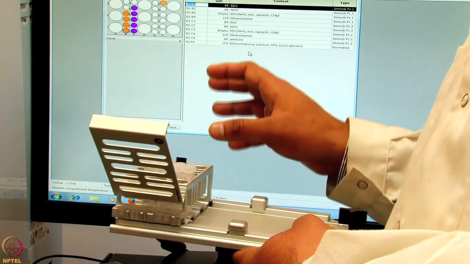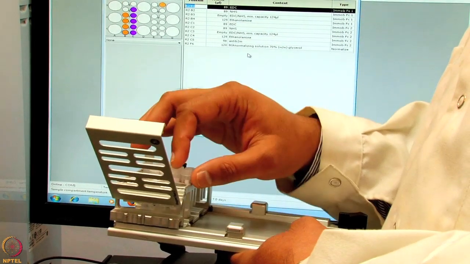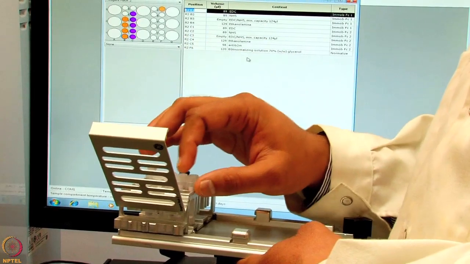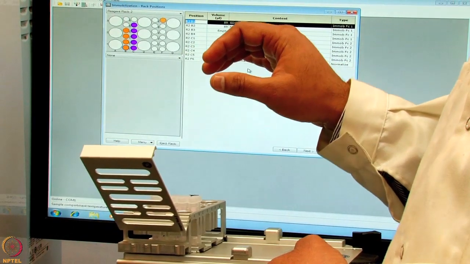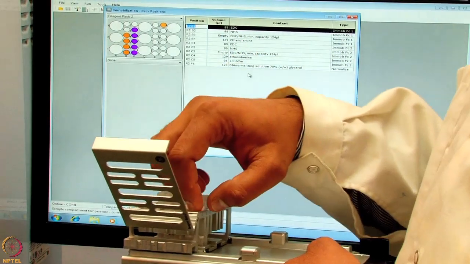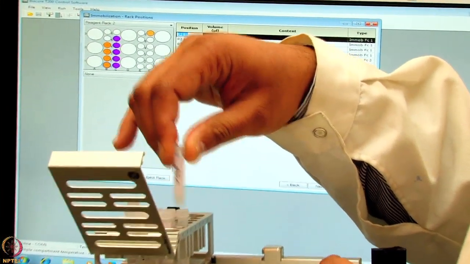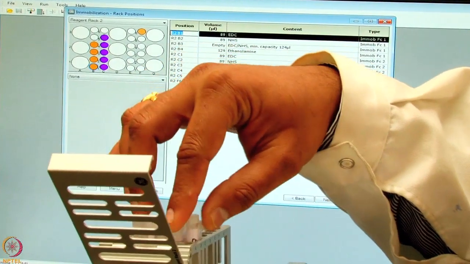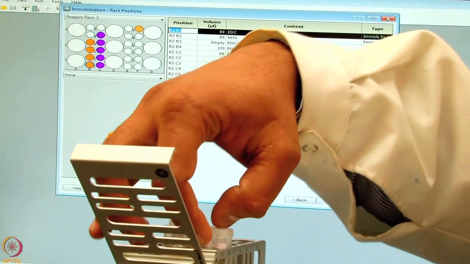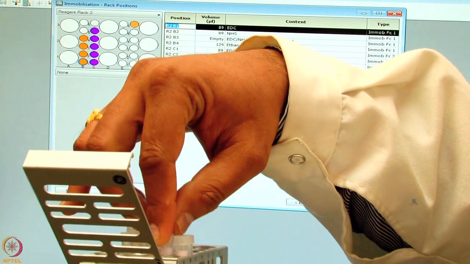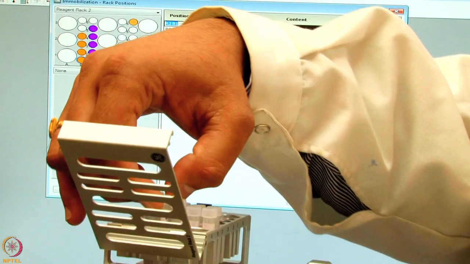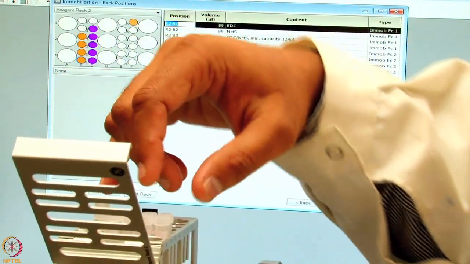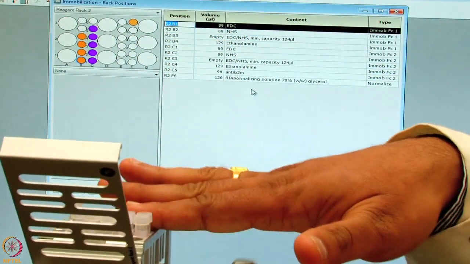Now that we made the template, we will insert the vials at the right positions. We just fill them with the required volumes of different chemicals. To start with, the EDC is positioned here. The NHS is positioned here. The ethanolamine is positioned here. And there is an empty vial. In a similar way, another row is also made.